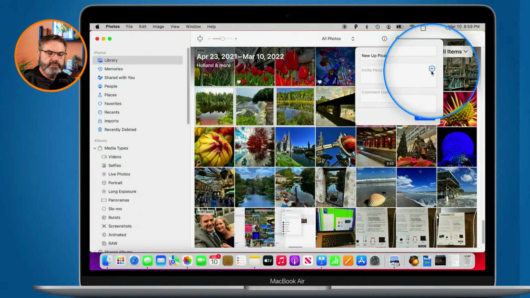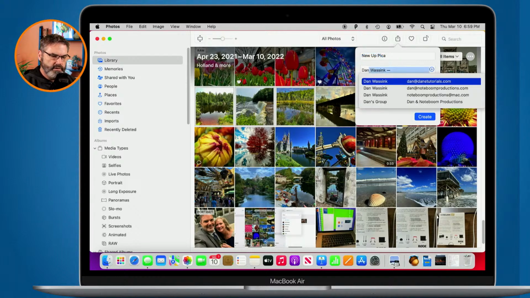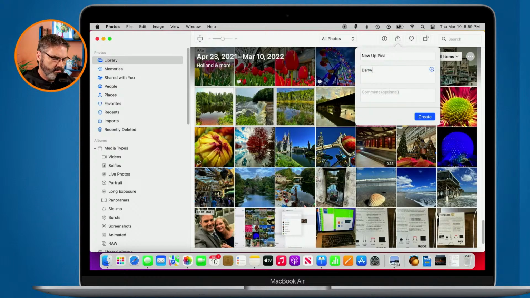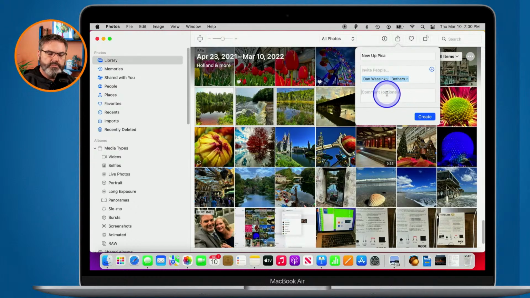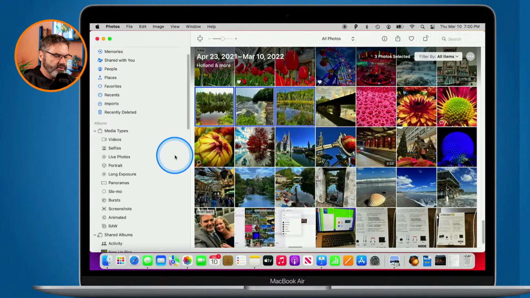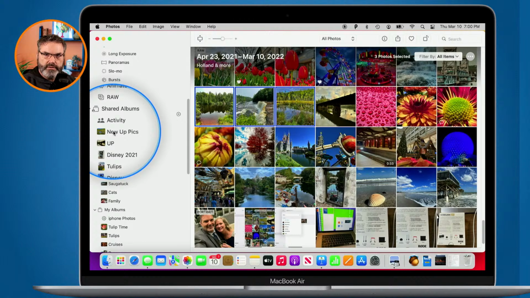And from here, I go and invite people. I can click on the plus, or I can just start typing names. So I'll type Dan, and we'll go with Dan Wasink at mac.com. I could invite Beth, and it'll send her a notification. I can put a comment in here, and once I create this, new pics, it adds it over to my albums.